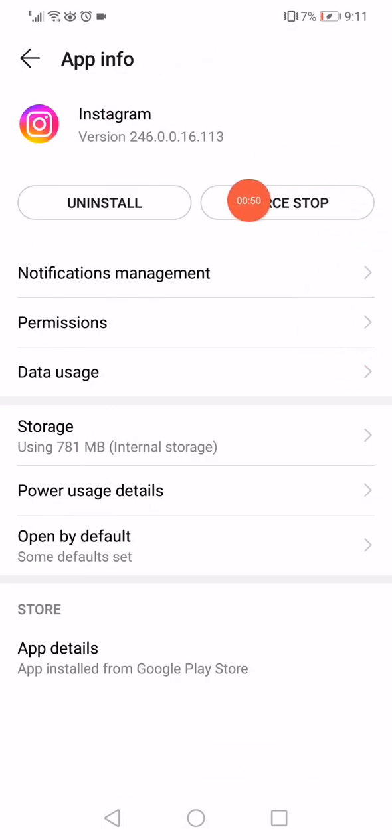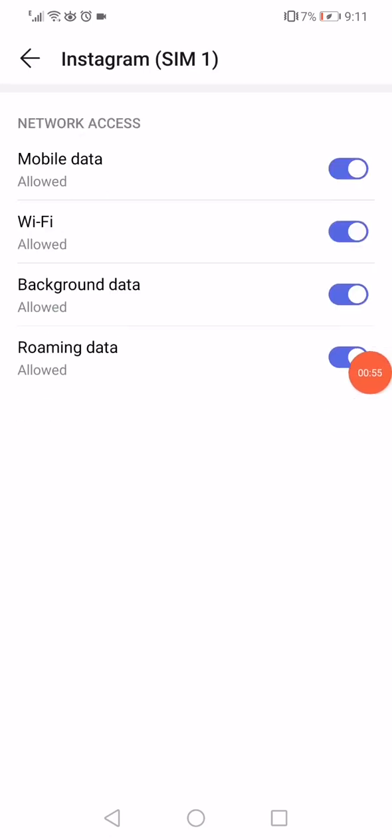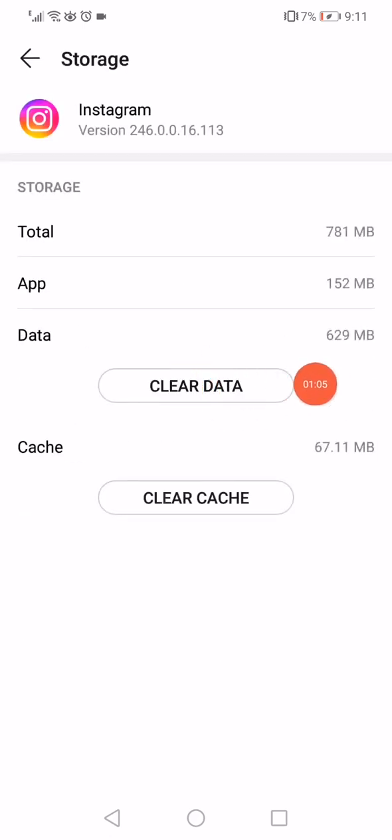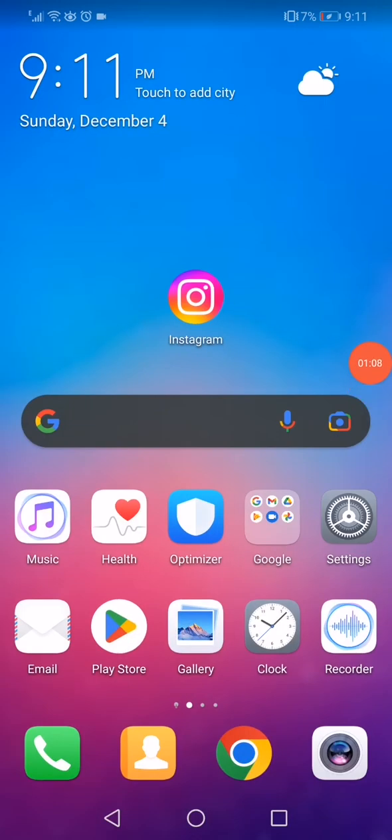Now go here, click on force stop, and then go to the data usage, scroll down, make sure to enable all the data usage options from the mobile data to the roaming data. And now click on storage, click on clear data and restart your phone, and congratulations.